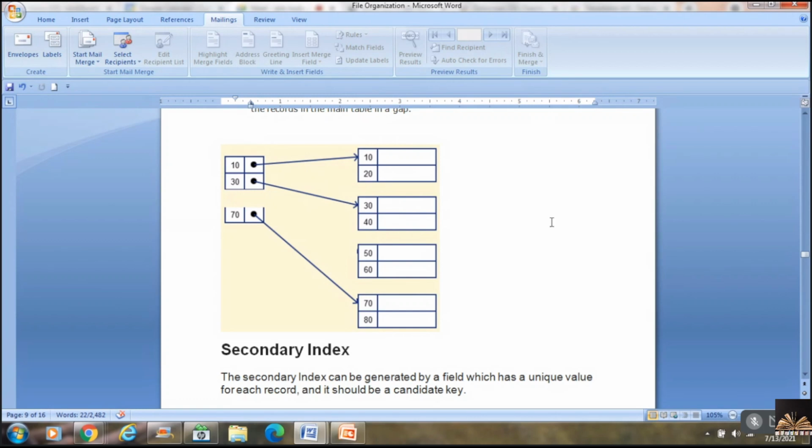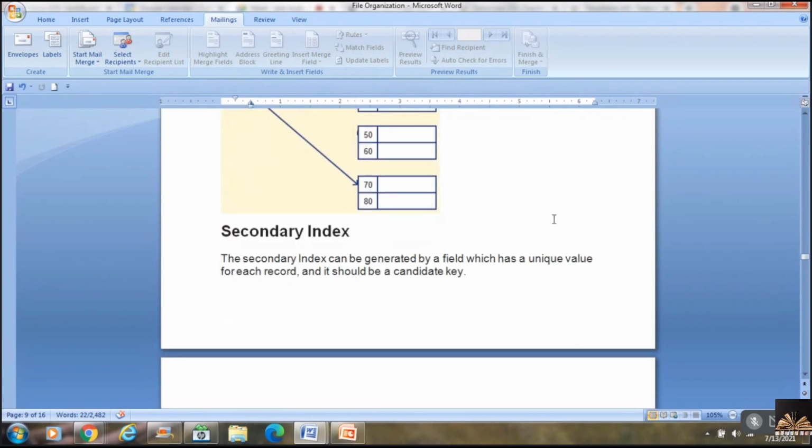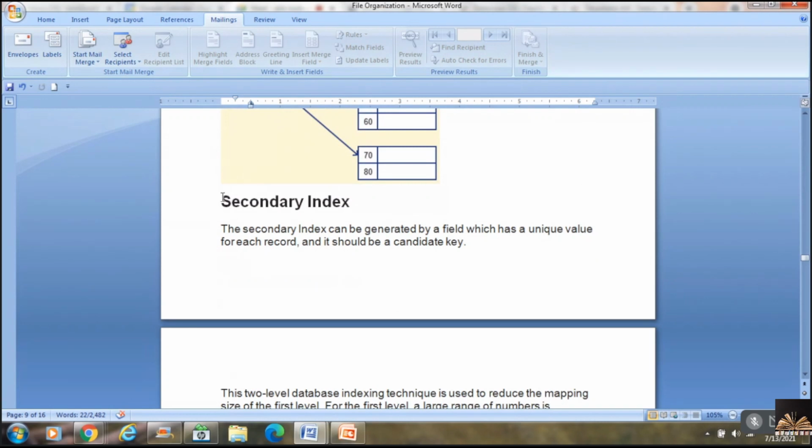Dense and sparse indexing. Now you have the concept of a secondary index. The secondary index can be generated by a field which has a unique value for each record. Usually you work with the concept of a candidate key. So usually you're not working with a primary key over here. The primary key would be used for primary indexing. Whenever you're working with a secondary index, you're going to work with a secondary key, which is nothing but your candidate key.